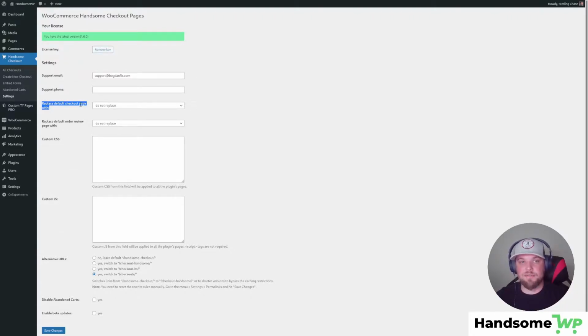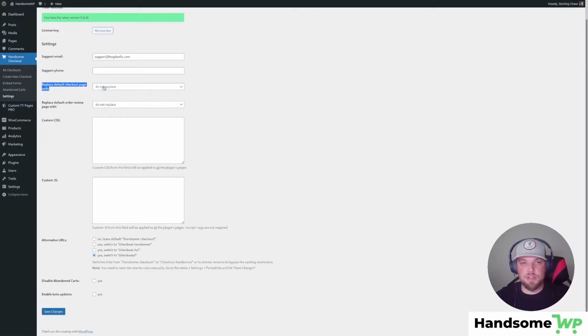It's the replace default checkout page, which you can see is just not set right now. Replace default order review page, we can do that as well, but that's not set either. We have global custom CSS, a global JS, and then here you can see we have alternative URLs.